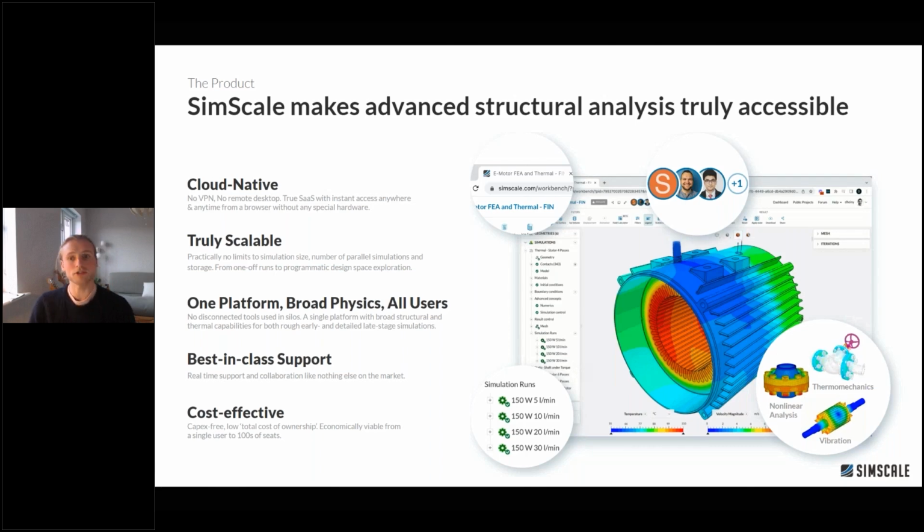So how do we make advanced structural analysis truly accessible? We do that by, number one, being cloud native. That means you can access it at any time, from anywhere, and at any scale. It's not a remote desktop. It is purely built in the cloud. It's true software as a service, and once we get into the platform, you'll start to understand all about that.